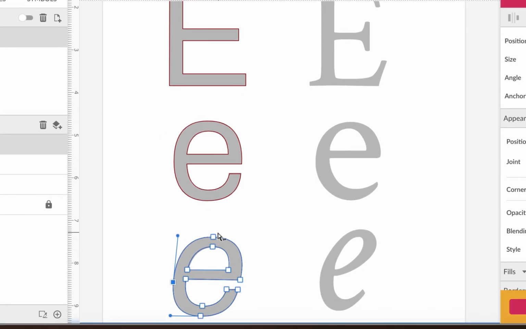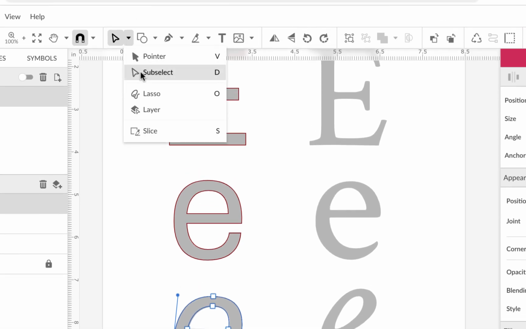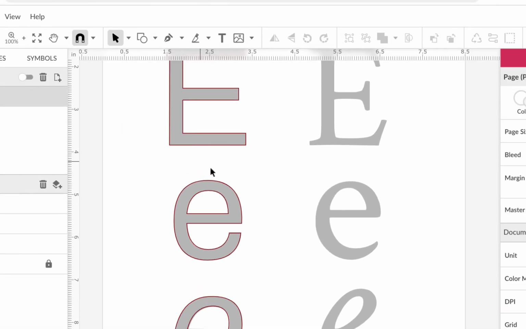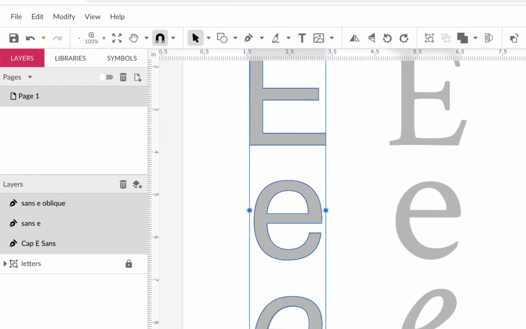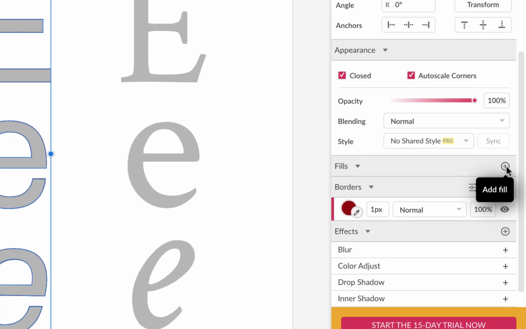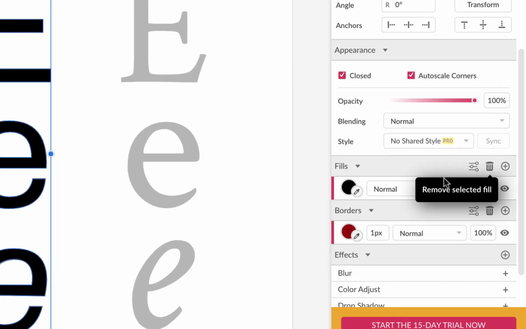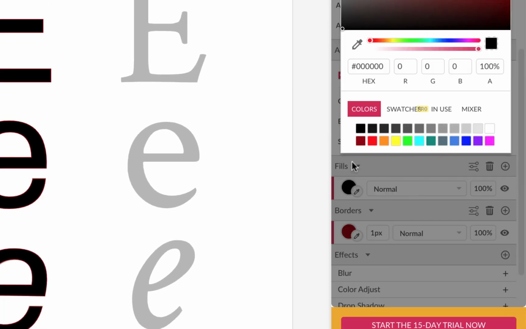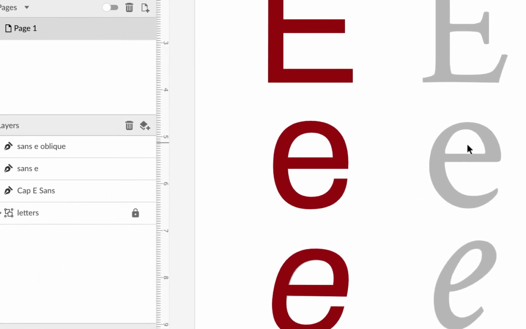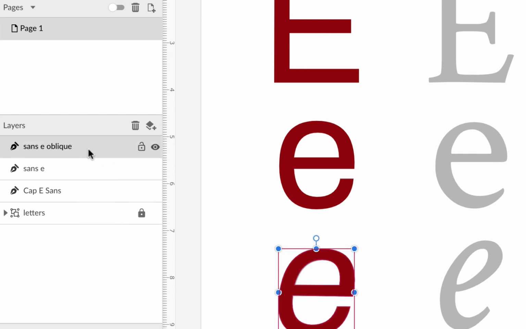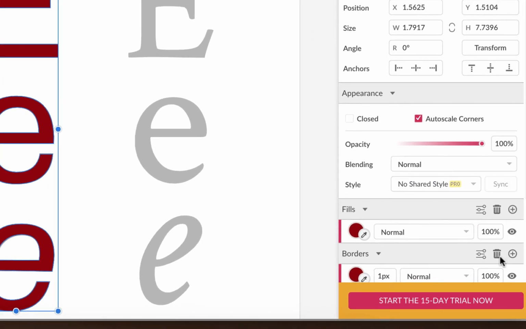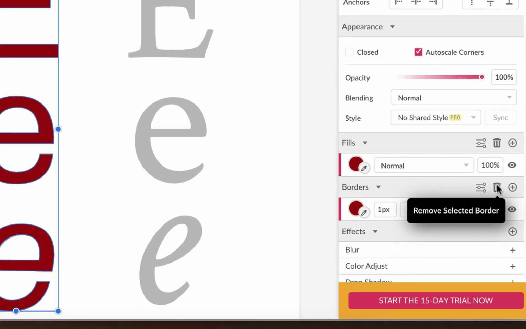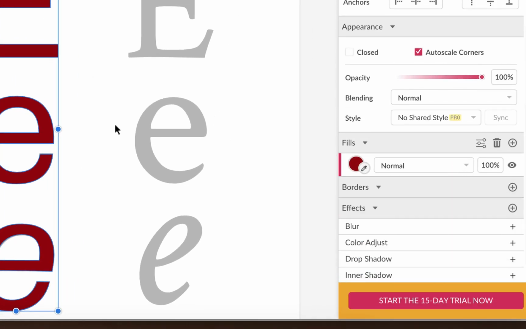And manipulating anchor points. I'm using the sub-select tool, but I'll go back to my pointer right now. And if I want to, I could highlight all of these, and I think I can change the color of them. I can add a fill just by hitting add, and I'll go here and give it that same burgundy color, and I'll click off, and then I'll highlight them all again. You could highlight them here too. Select one and then hold shift and select the last one. It'll select all three. And I'm just going to delete the border. I don't need a border on it. And then they're just filled with that color.